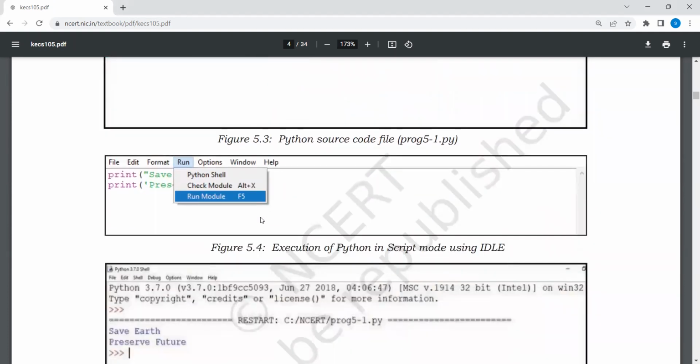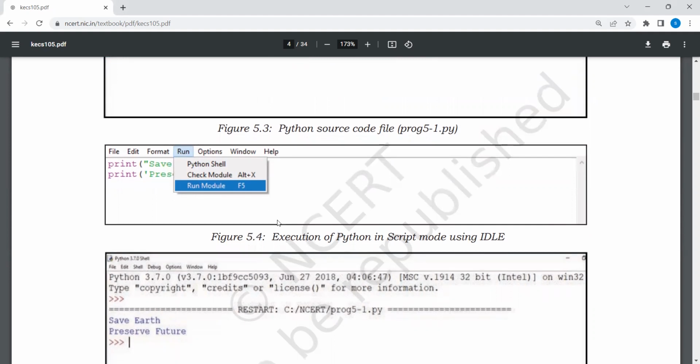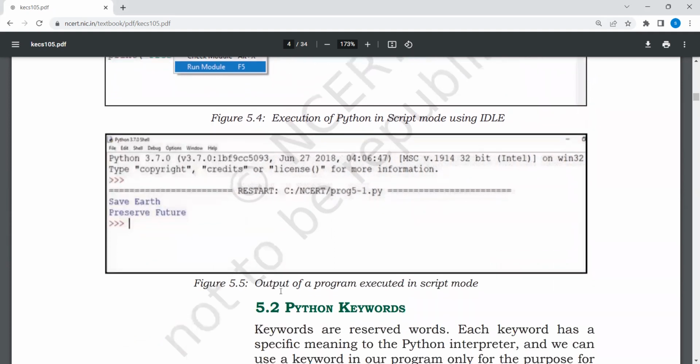Next, execution of Python in script mode using IDLE. Run Module. This is the output of the program executed in script mode.